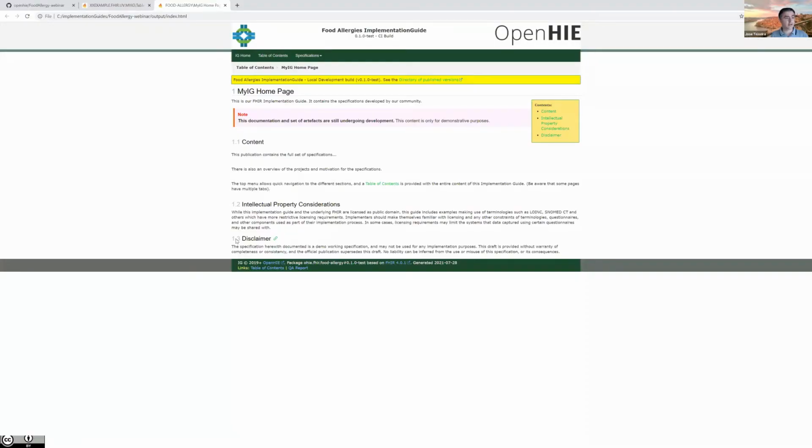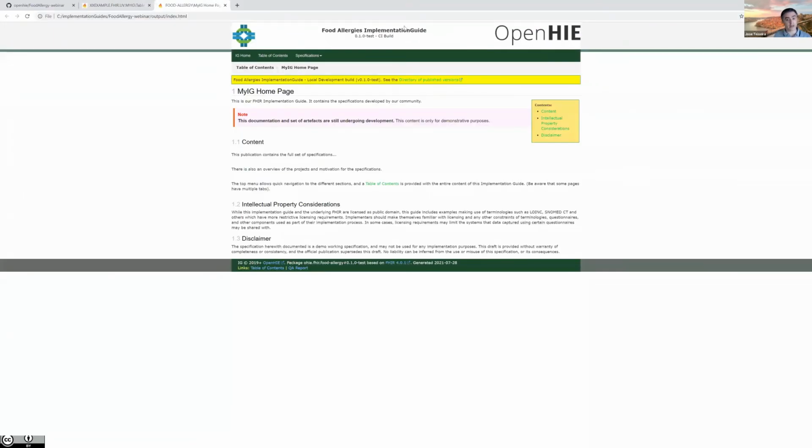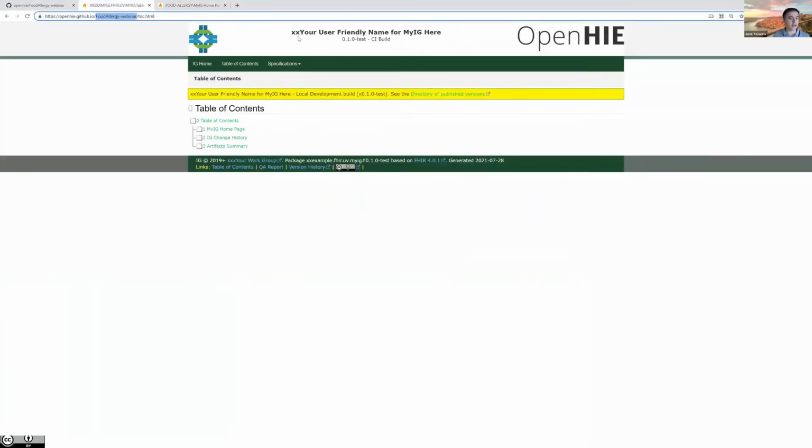I have this thing, and this is local. So the same thing that we had before, we have now locally. Of course, this now says food allergies implementation guide. This one still says your username because online I did not change it yet.